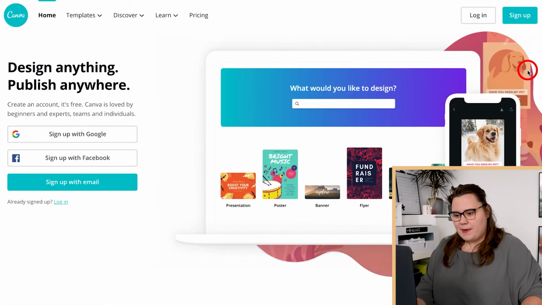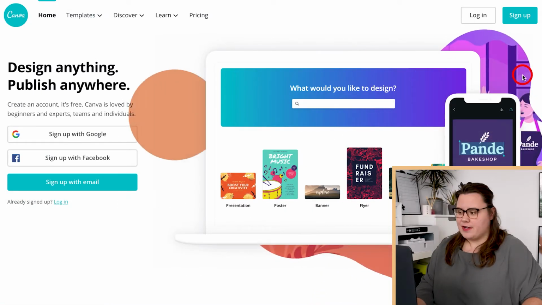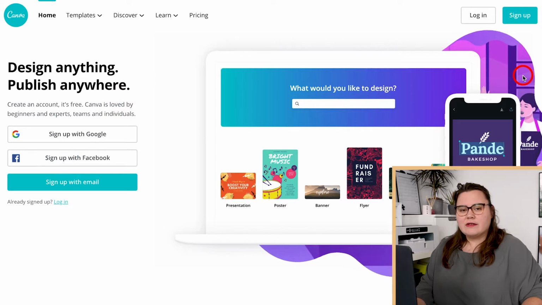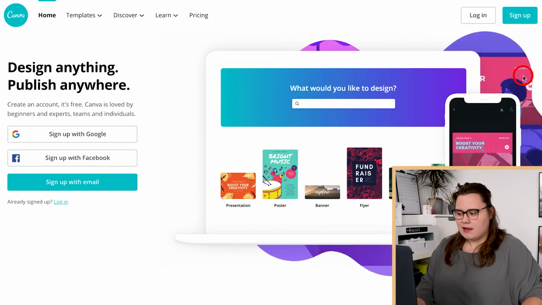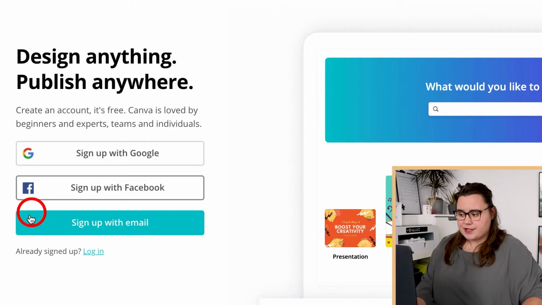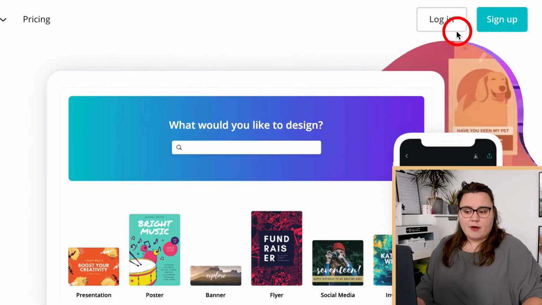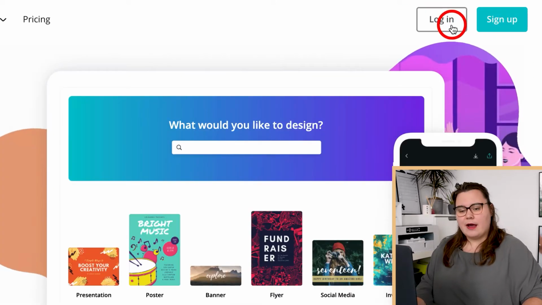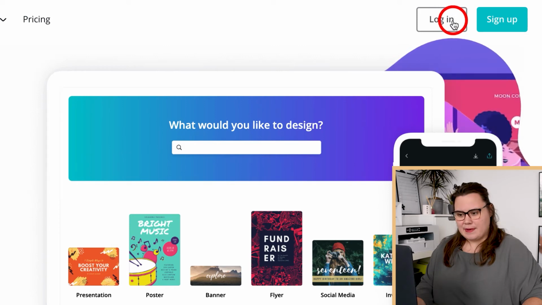This is the home page or the landing page of canva.com, and you need to sign up. So you need to make an account. I already have one, so I'm going to log in. You can choose between sign up with Google, sign up with Facebook, or sign up with your email. But if you already have an account, just log in and I will see you just in a bit.